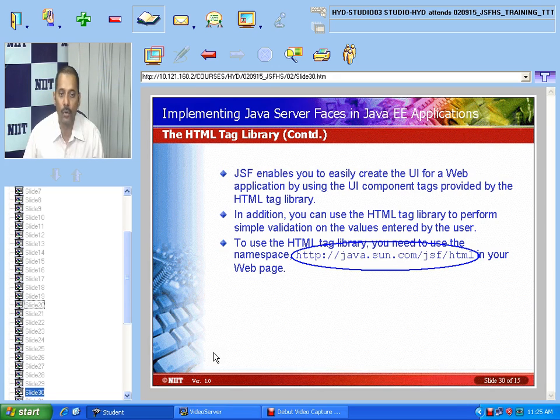Similarly, if I want to create validations or conversions, then I need to add the core tag library. The core tag library also has a certain namespace, so we need to include that namespace in our JSF page.